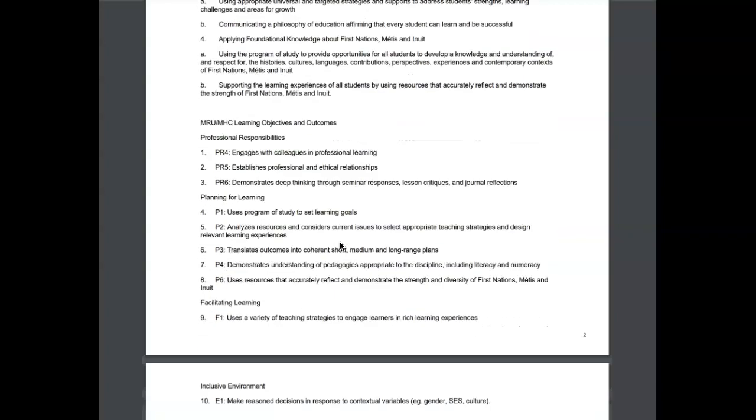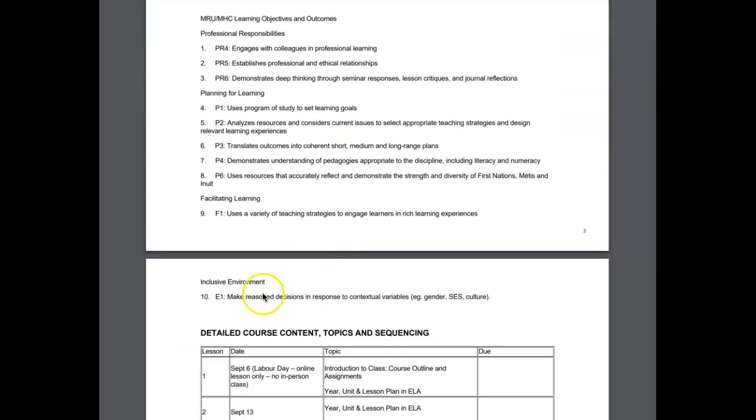What you see below here are the MRU learning objectives and outcomes, which are basically the TQS, but under different titles. Professional responsibilities, planning for learning, and facilitating learning are the ones that are particular to this course. So don't get confused. They are just two ways of writing out the TQS objectives.